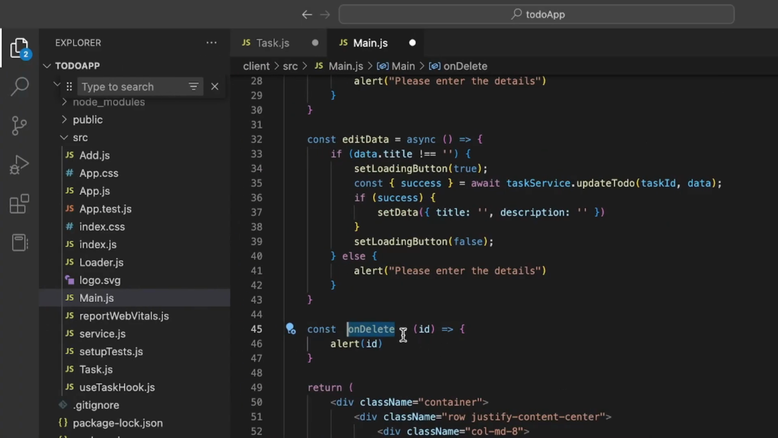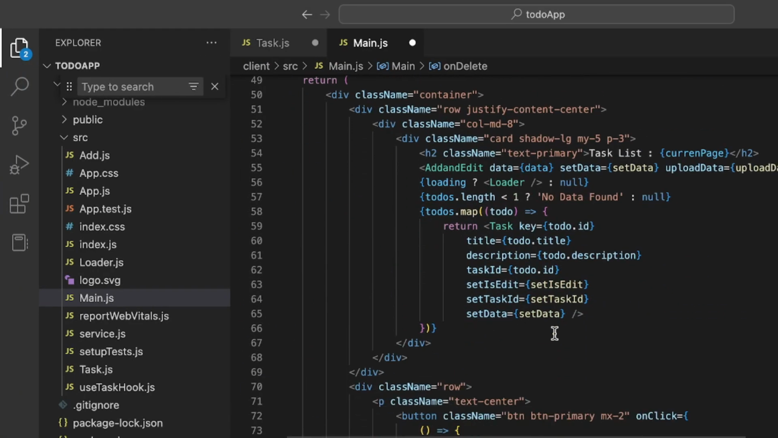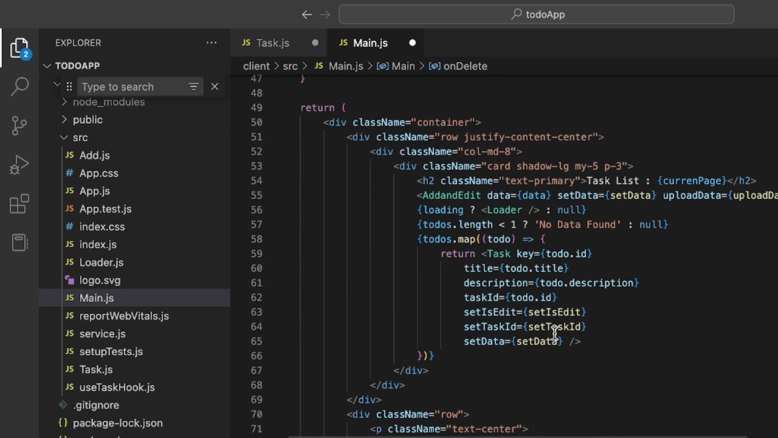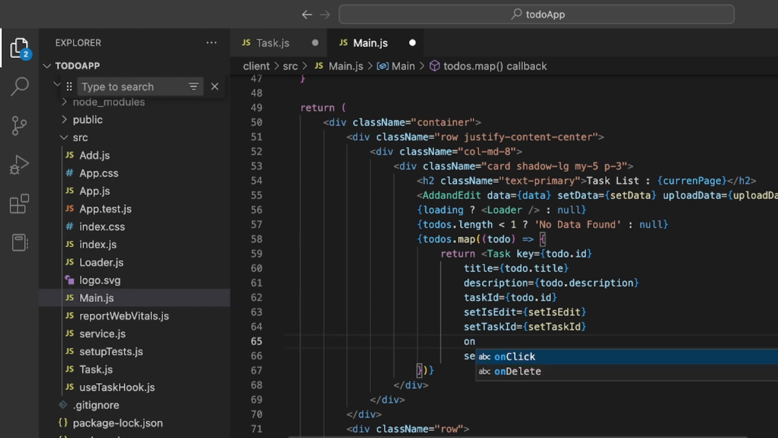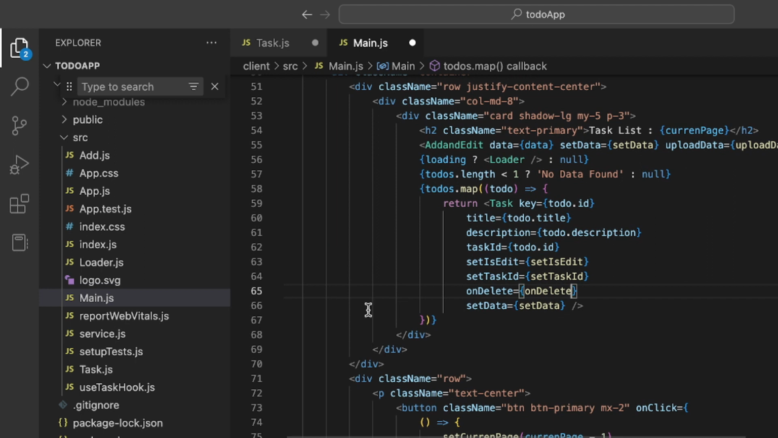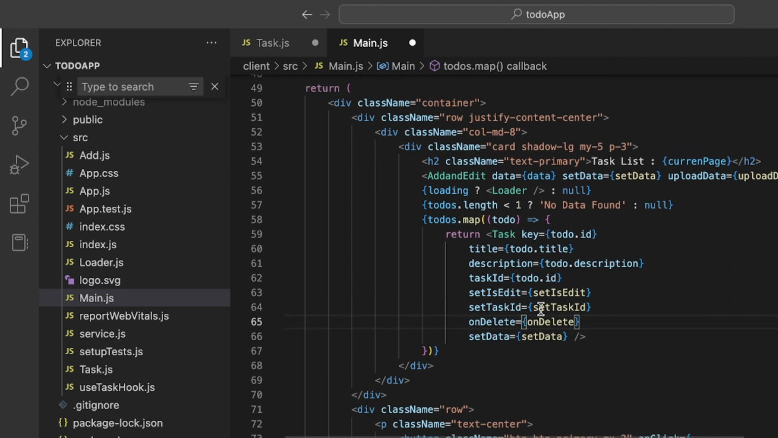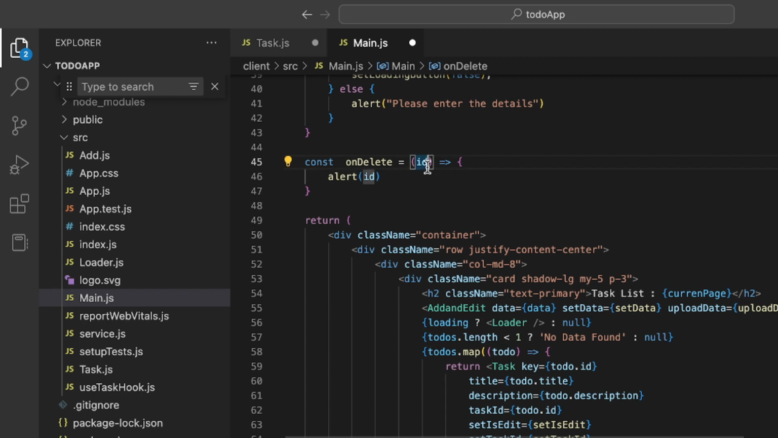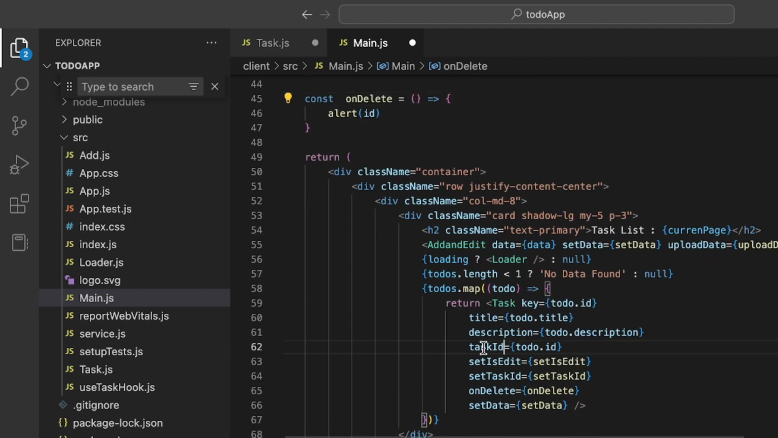So I need to pass this function to the task. I'm going to add onDelete and pass this function. Now I don't need to pass any id here, because I already pass it from this task id.